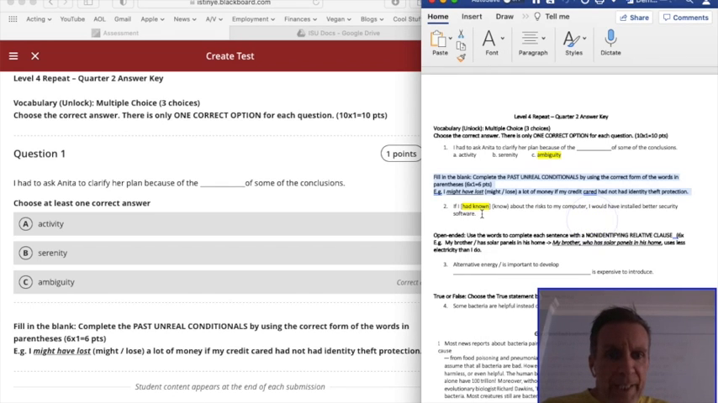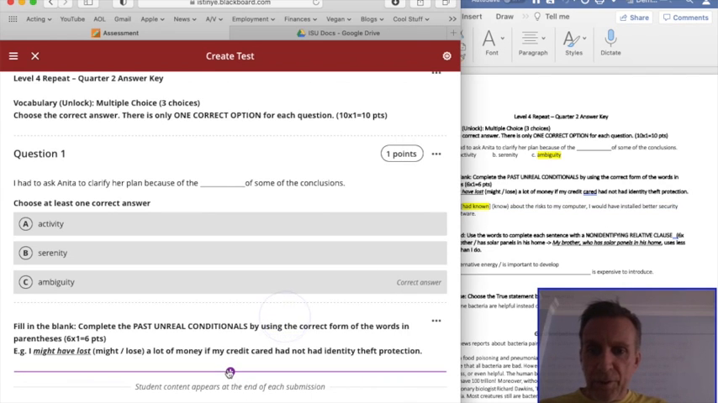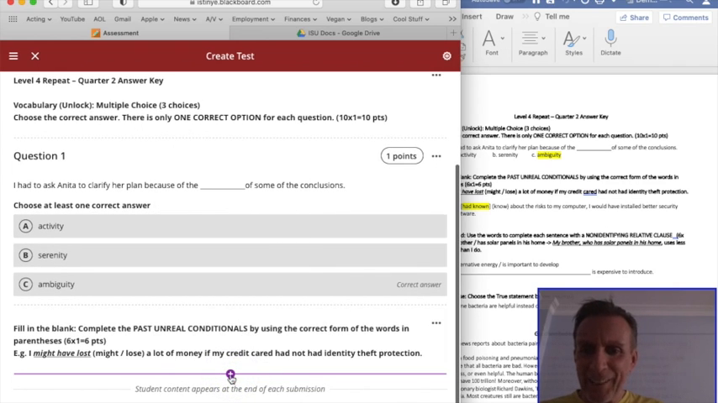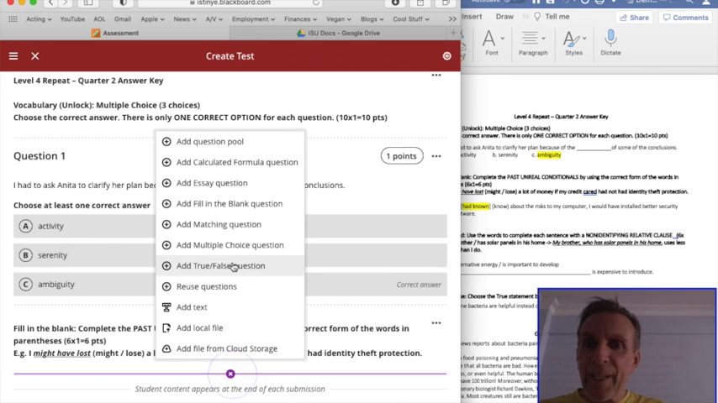I have them formatted here so that all you have to do is copy and paste it. Once again, don't copy the actual number. Just copy that, come back over here, and we're going to click on plus. Click on plus again. There it is. Okay. And we're going to choose fill in the blank question.